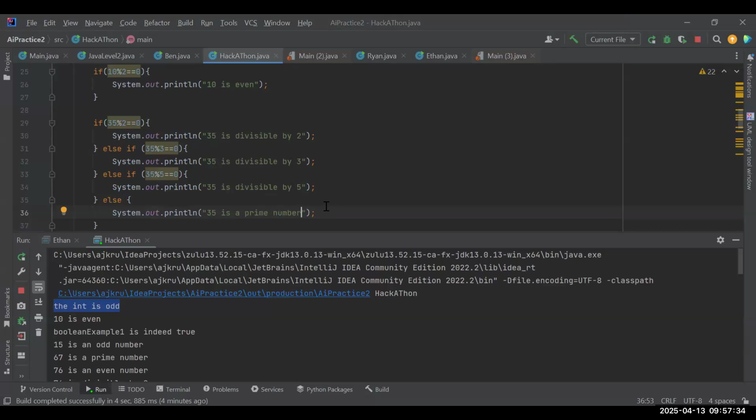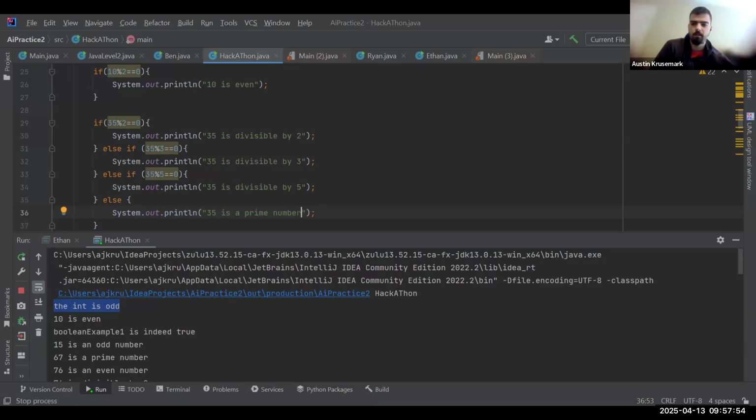Pardon, sir? What did you say earlier? Oh, I said which one of these if statements should be printed out? I guess it should be the 35. Which 35 is divisible by 5.